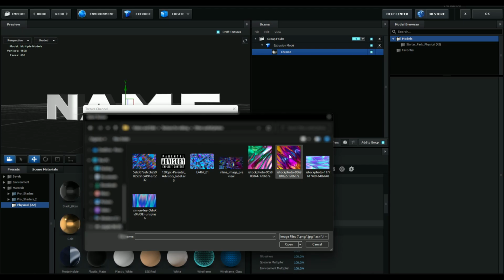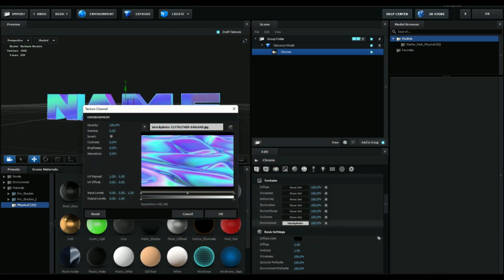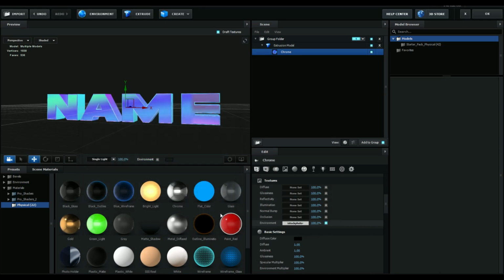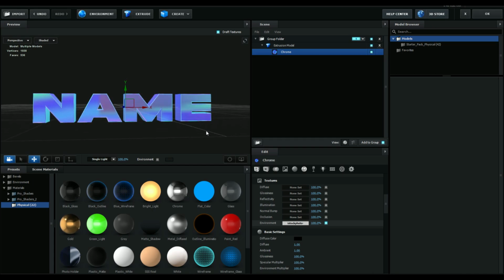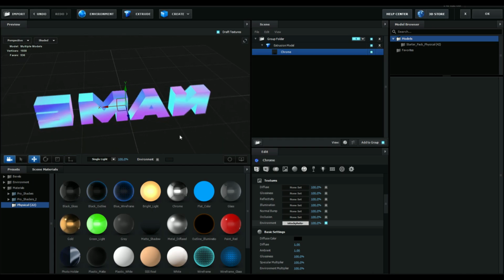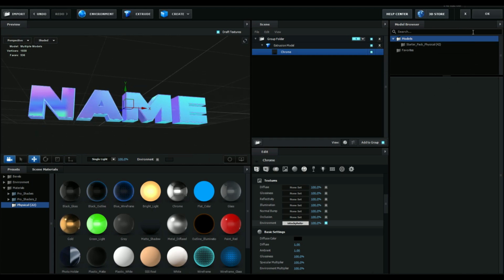They look like this, and you can just find them on Google. You just have to search holographic texture or something, and these will pop up. I'm just going to choose maybe this one and press OK. And you see, guys, now the text has the texture I just chose on it. Then, when you're done here, you just press OK.